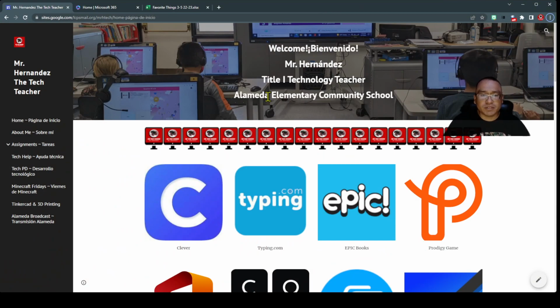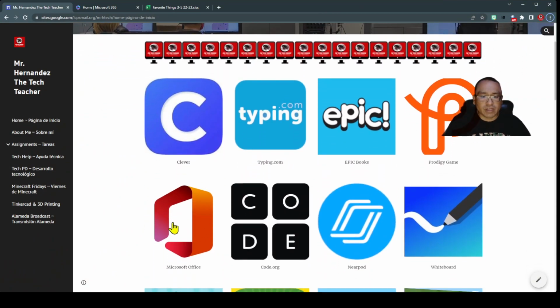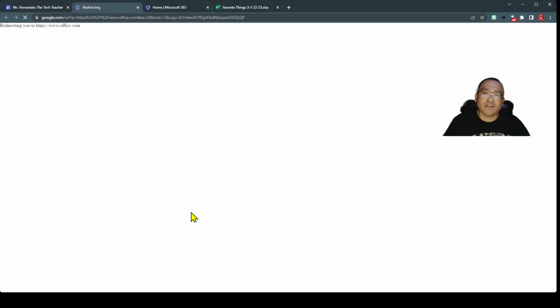Panthers, we're here on my website. We want to scroll down and we want to click on the orange square for Microsoft Office. Some of you more advanced users can just click on the address bar and type office.com. If that works for you, great. Otherwise, click on Microsoft Office.